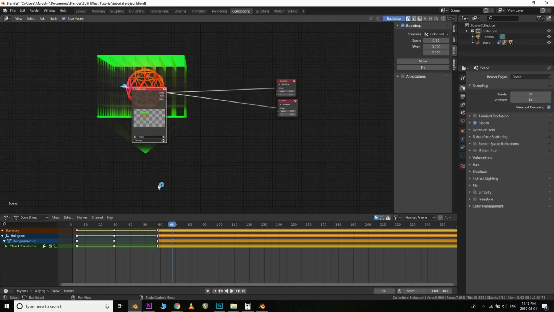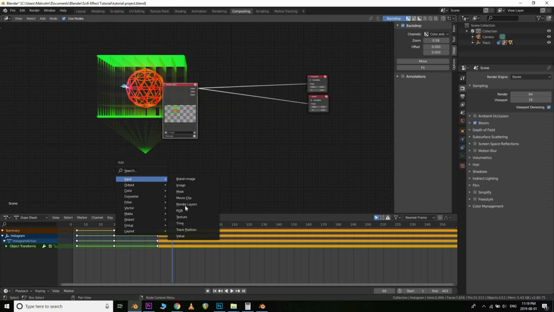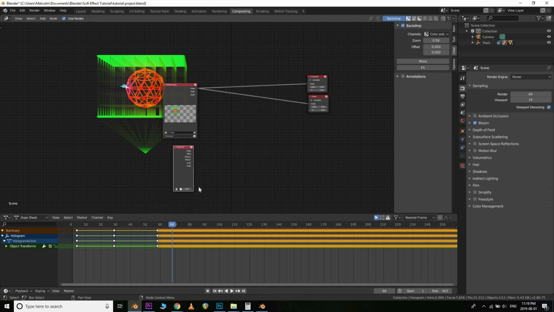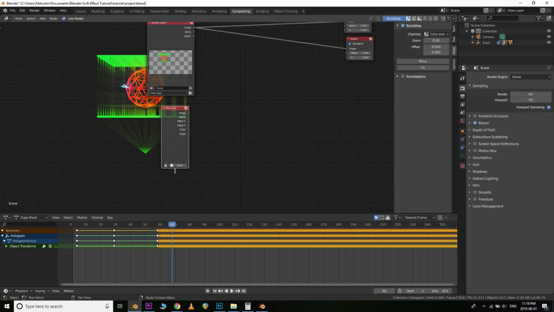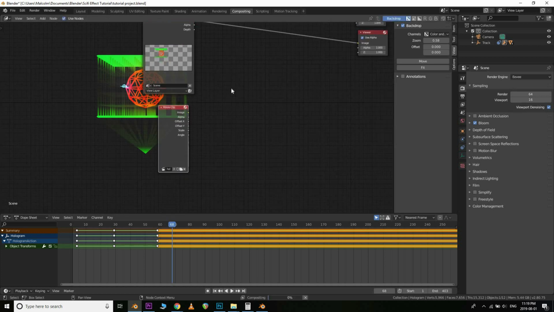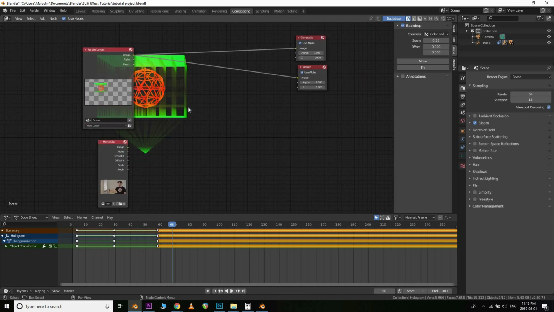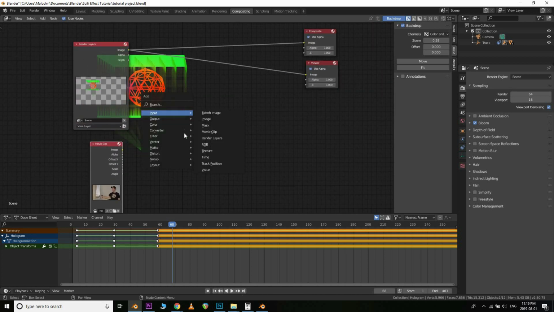Now what we're going to do is we got to add our movie clip in here. So we're going to go Input, and then we're going to pick Movie Clip. We're going to select our movie clip that we've already loaded into our project when we did our motion tracking and all that. So that's already stored in this project. And then we're going to add a, where is this one? I'm just going to search for it. We're going to add a scale node.